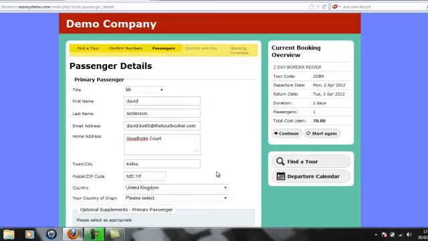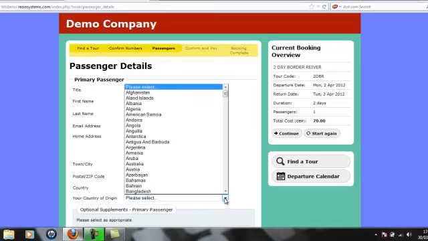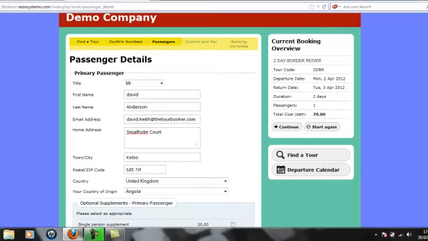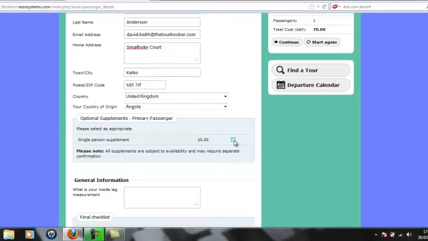There we go. Country of origin. Well, I'm going to say I'm actually from Angola. Why not? Doesn't really matter, but again, it's the same process as before. You can see that it pretty much looks the same.